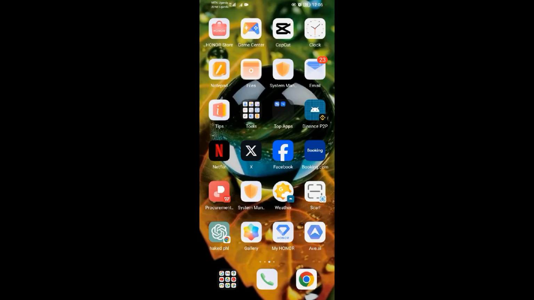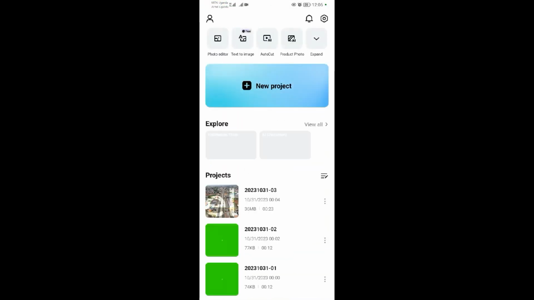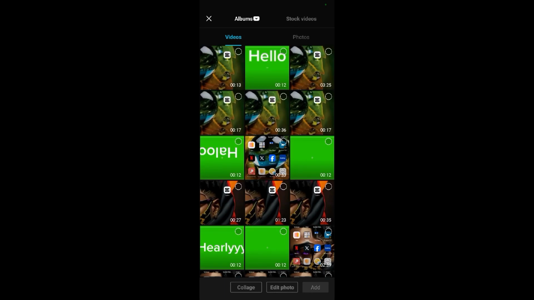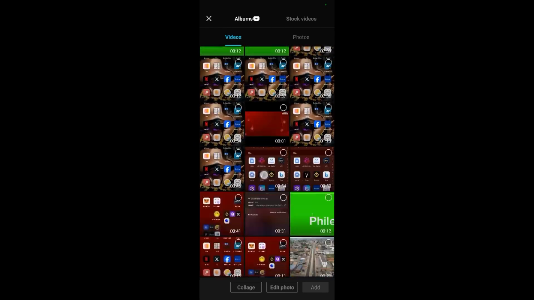So in today's video, I'm going to be showing you how to do text animation on CapCut. So open the CapCut application, then start up a new project. When you start a new project, you basically come and select the video that you want to edit.